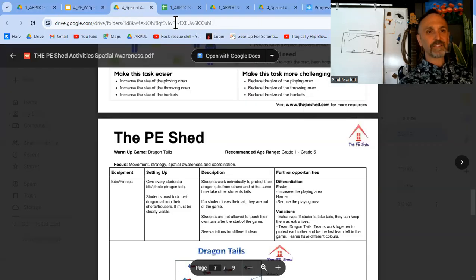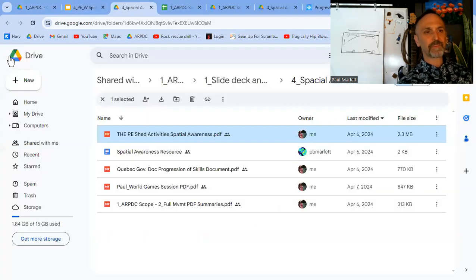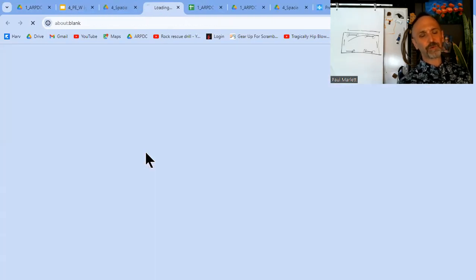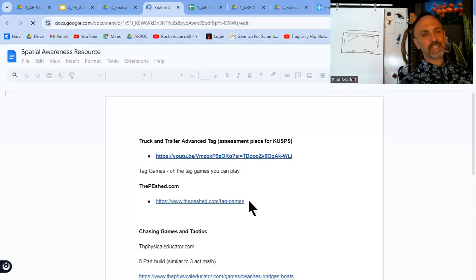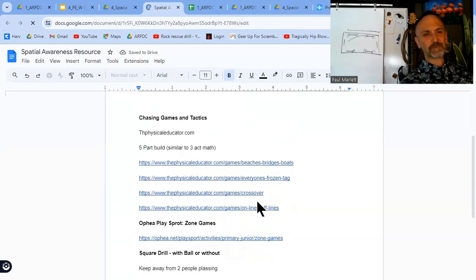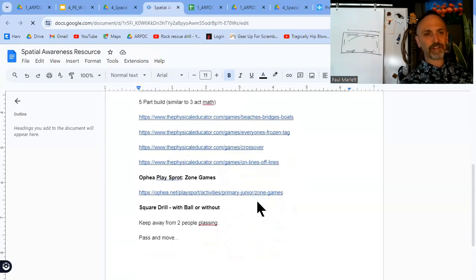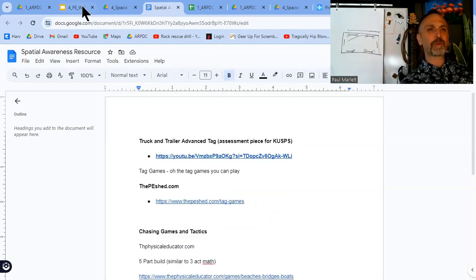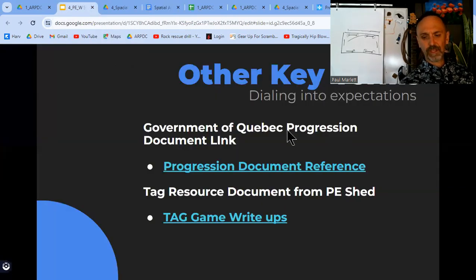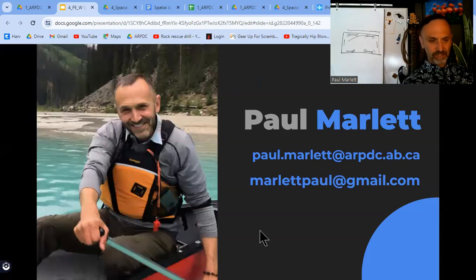And what else do I have? This is the actual, let's back up. I also have the spatial awareness resource. It's not complete yet, but it has some truck and trailer tag. It has some chasing tactics from Kayford. So this is something I'm still working on, but I'll make sure I PDF that for you as well. Other than that, is that it? Yeah, I'll show you this.